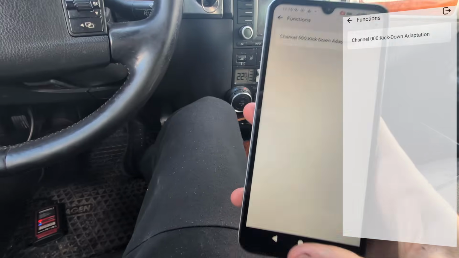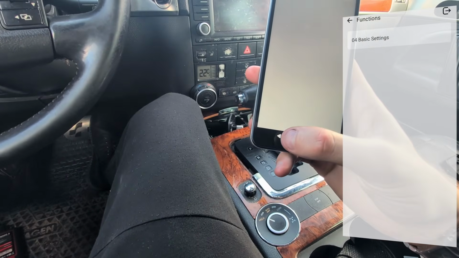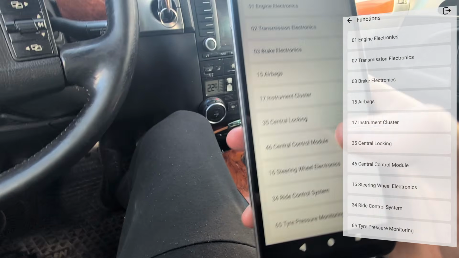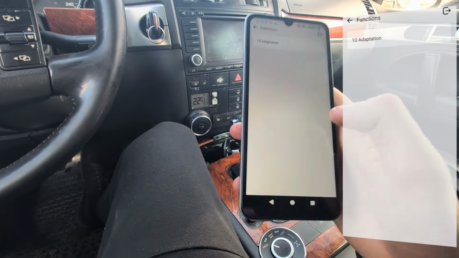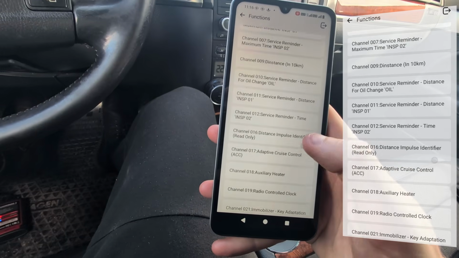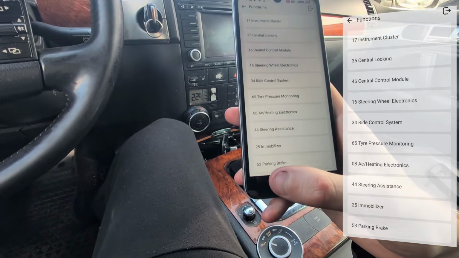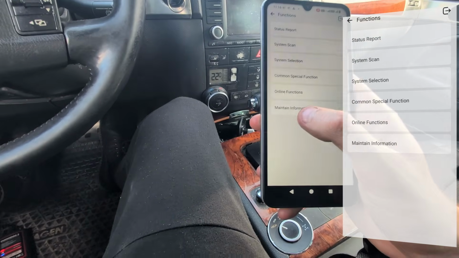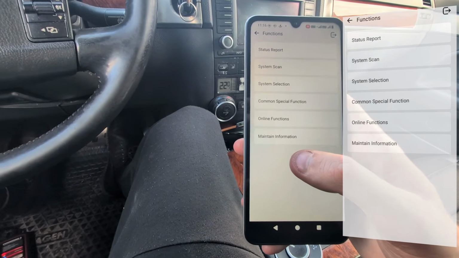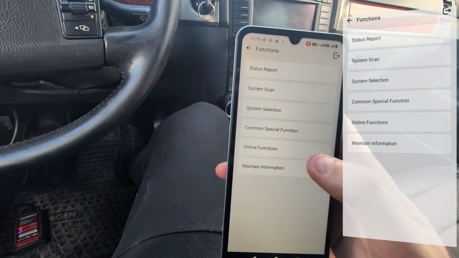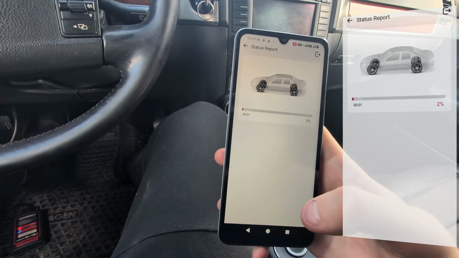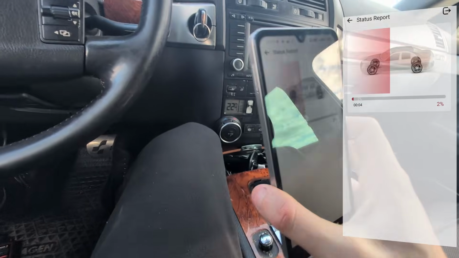There was only one here, but let's check some other module. For example, instrument cluster. See, here I have a bunch of channel explanations, which is pretty useful for these VAC cars, but this maintain information is probably included for other car brands as well. Okay, now we can go ahead and try this status report. It will go over all control modules, so we can see which faults we have.